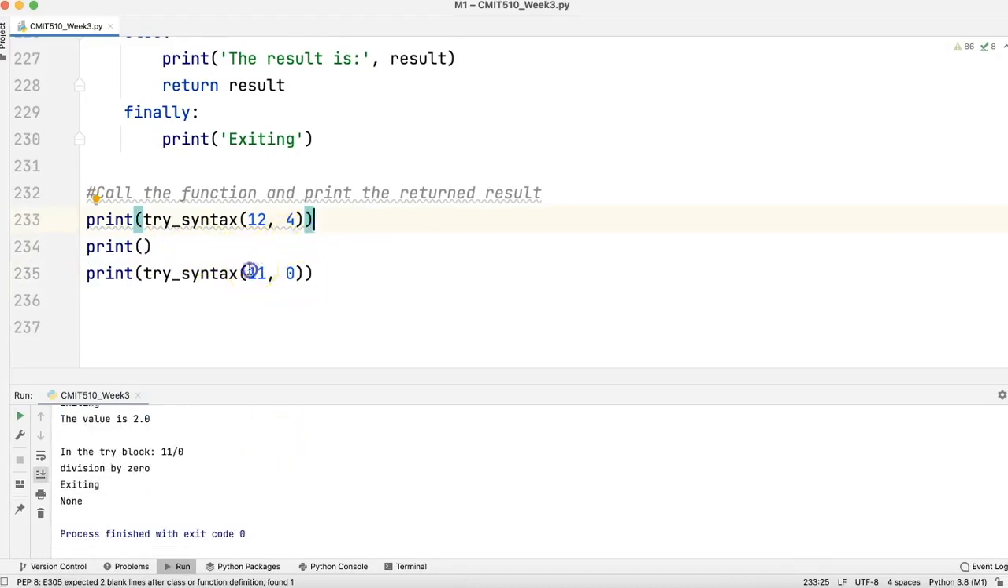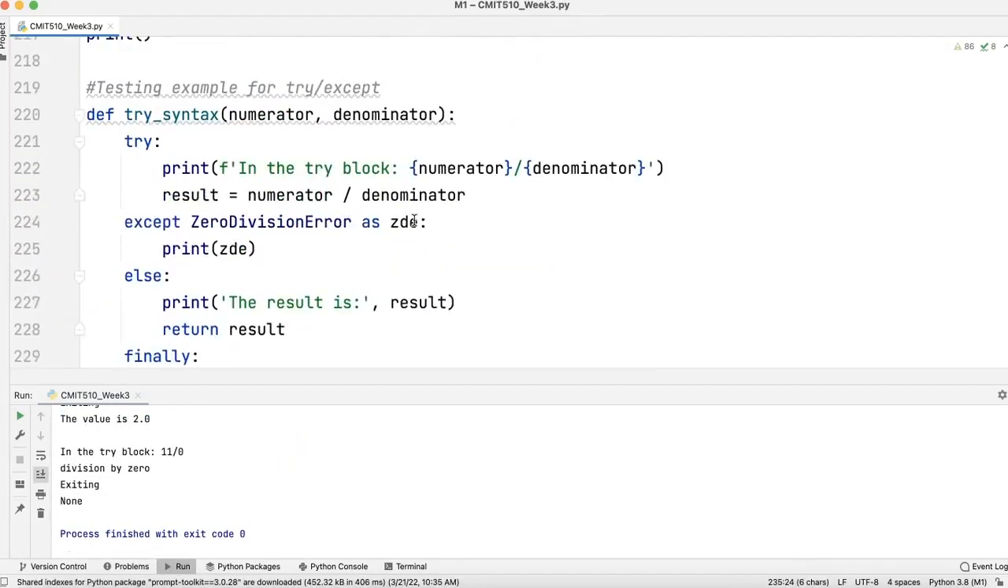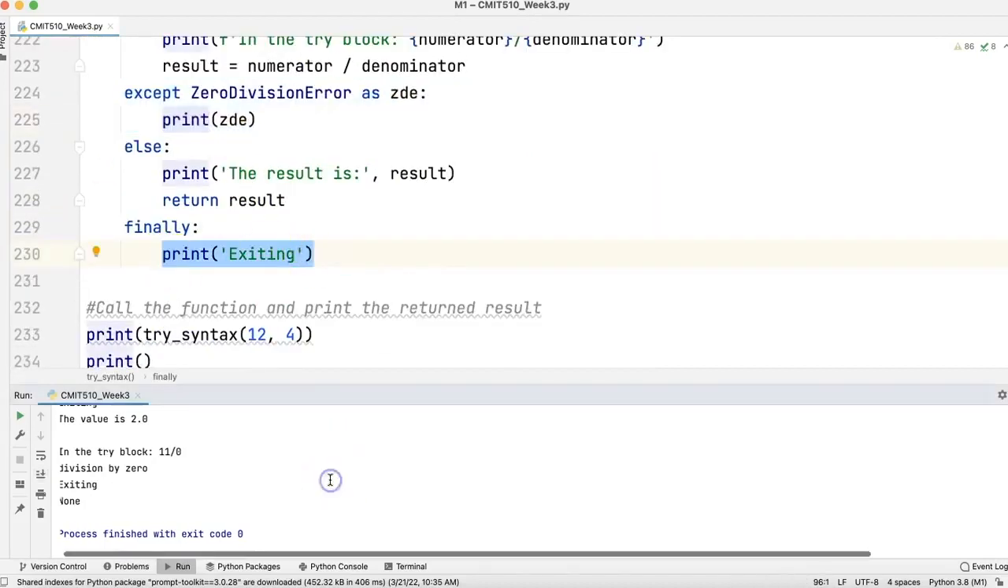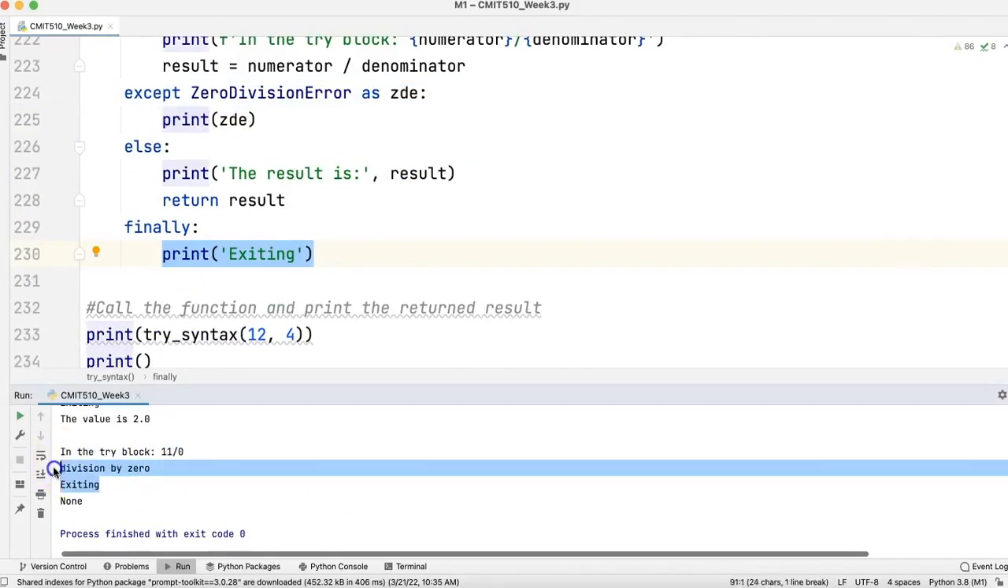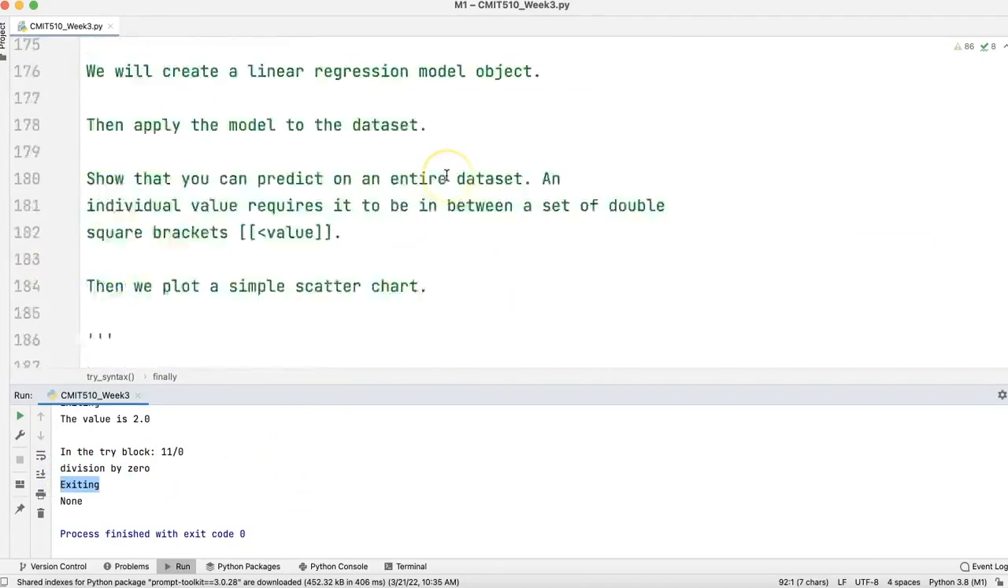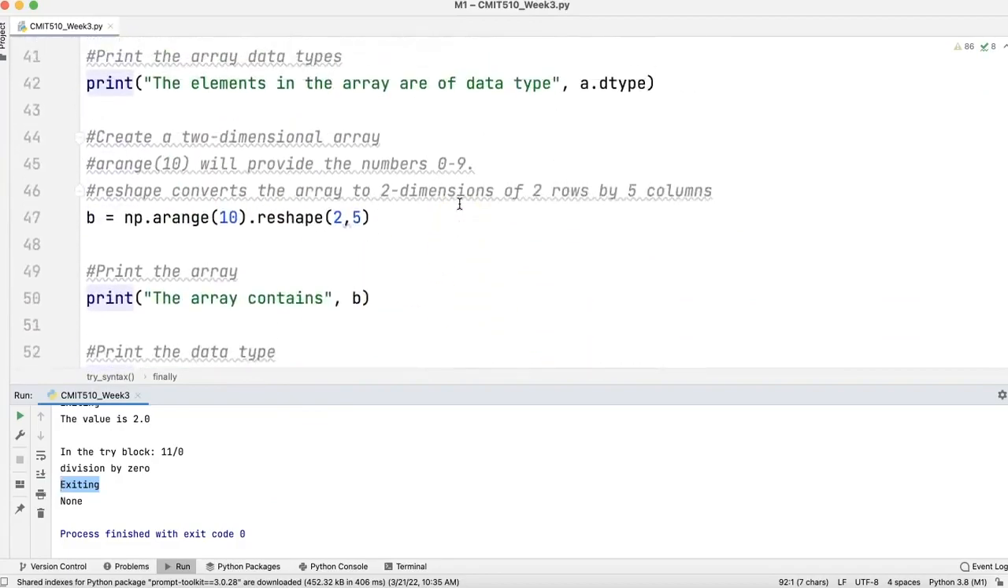And then another one is to do 11 divided by 0. That's going to throw this exception, and then it's going to print exiting. And that's what happens here. So it tries it. The error message is division by 0, and then the finally does exit. So a lot there, a lot to try.